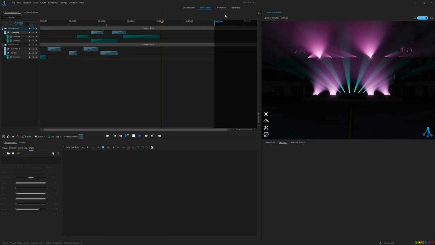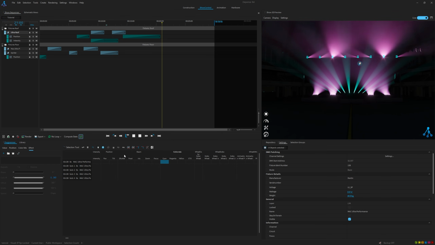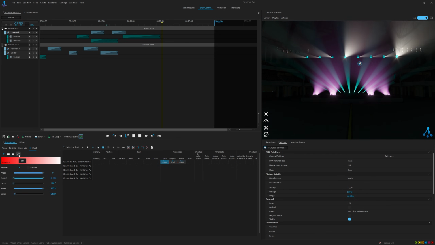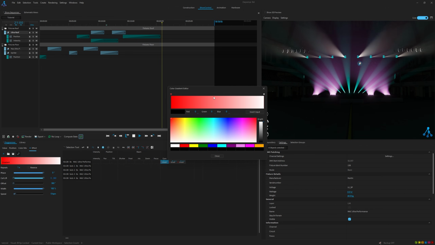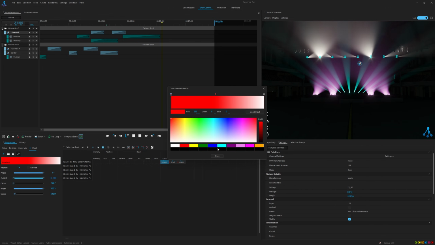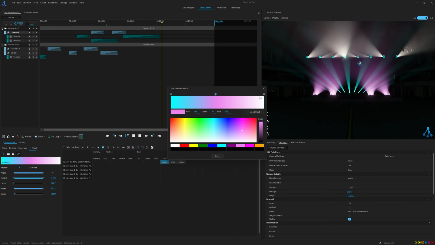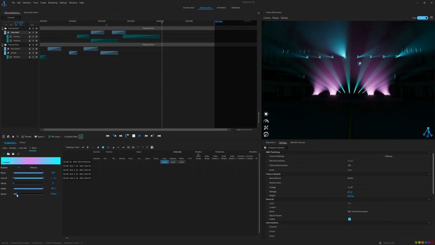Now what I would like to add is a fading color effect for our Mac Ultra Performance in the roof, which fades from cyan to pink back to cyan. For this, let's select our group, go into color mix, effect, and instead of opening a template, we will create a new one. Now let's edit our effect, and with a double left click we can add a point in the middle. So now we fade from cyan to pink back to cyan. Now if we increase the speed, we will see that our fixtures in the roof will fade from cyan to pink back to cyan.